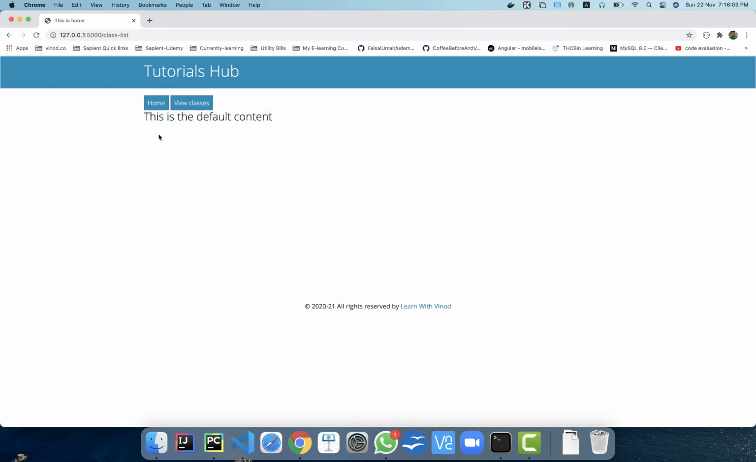Now this is something that I want to change based on what actually we have in our database. So before actually integrating that with the database, what I want to do is I want to put each of the classes as one card.